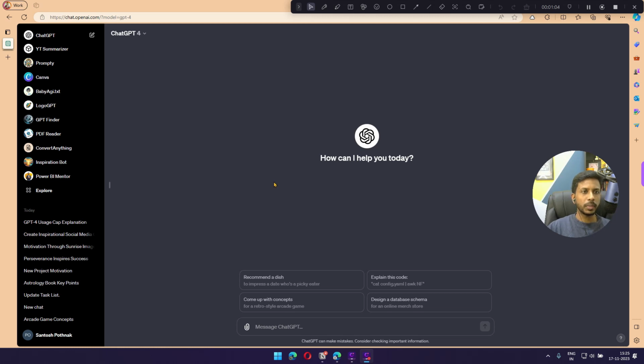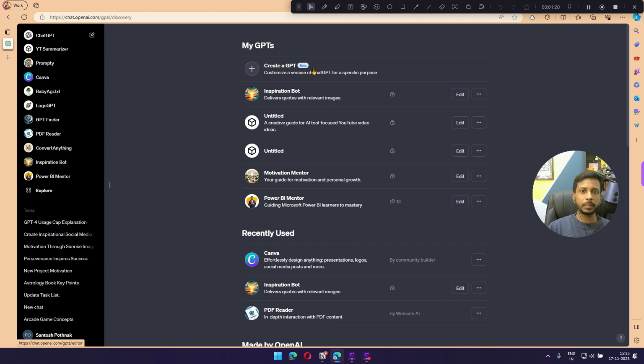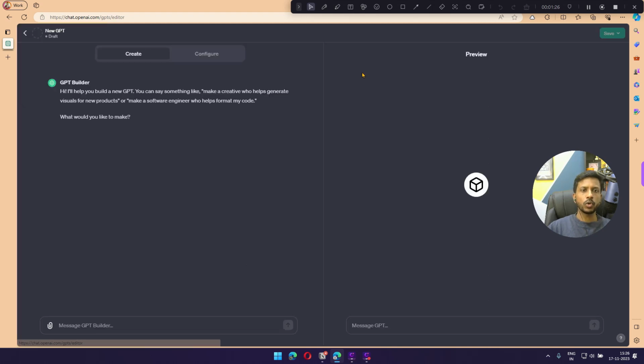In order to create a GPT, you need to go for the ChatGPT 4 option, the GPT-4 option. I've already selected that, and there is an option called Explore on the left. When you click on this Explore, you can see there is an option to create a GPT. It's still in beta: customize a version of ChatGPT for a specific purpose. So I'm going to build a basic, minimal GPT.